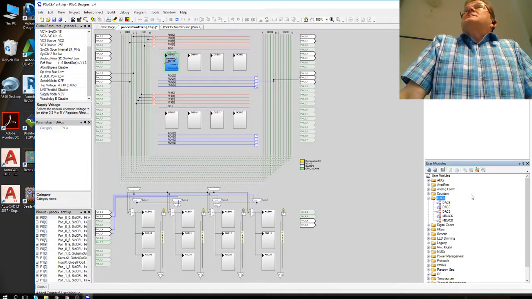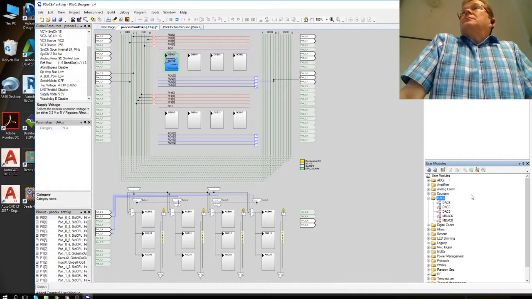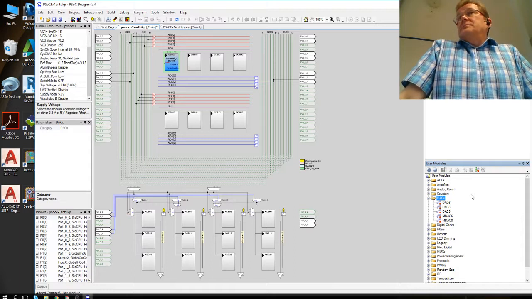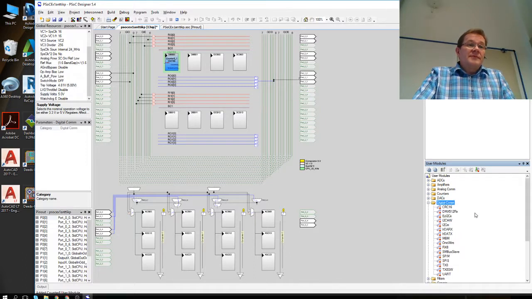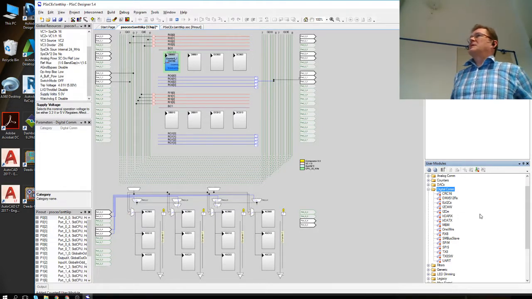Okay, D2A, mixed signal. So this has a digital to analog conversion up to 9 bits only. Then digital communication. These are mostly hardware blocks.